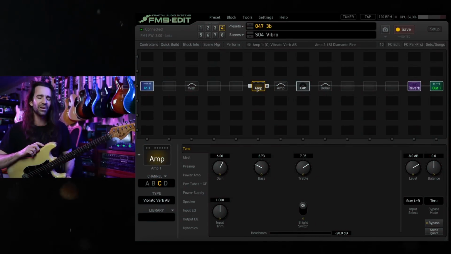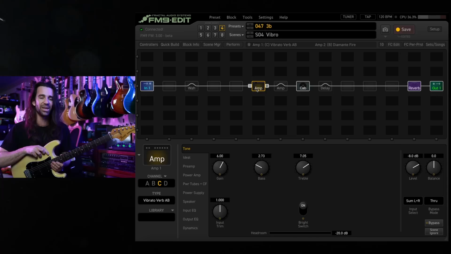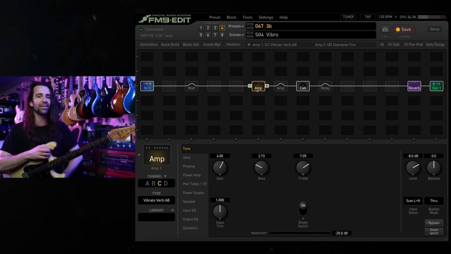I think a lot of people are going to like that amp, especially if you like existing stuff like the AC20 models. It's another great edge of breakup amp to have in there. Let's talk about the new speaker page parameters now.